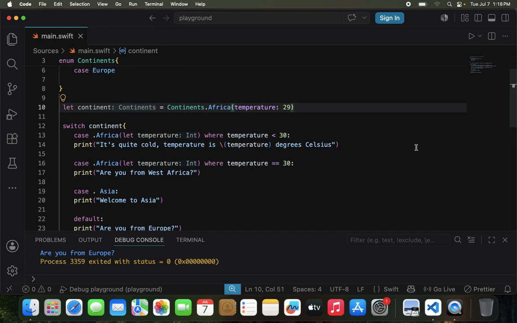Okay, and then let's see. It's quite cool. Temperature is 9 degrees Celsius. So that's for the first one. Now there's more we can do with this. For instance, we can combine two techniques together where we could have associated values, and then we can do some range matching.